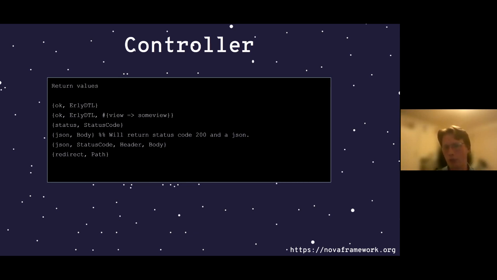You can also say that you want to encode your body with JSON and say that if you have done a post, you want to have the status code 201. You maybe want to add some headers to it. And then you can add this kind of information in your controller, and it will be returned back with Nova. And also you can have a redirect path. So if things go well, you can redirect to, say, the user ID if you're creating someone, and so on.